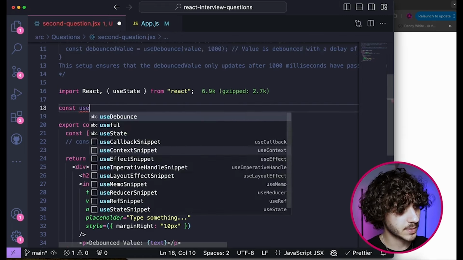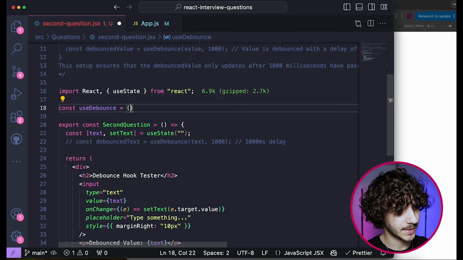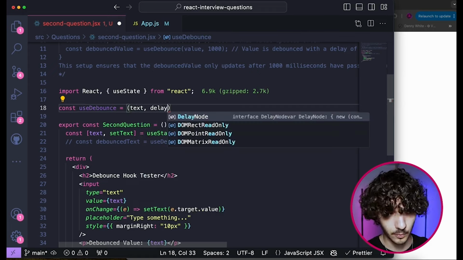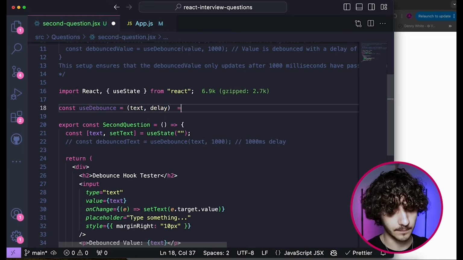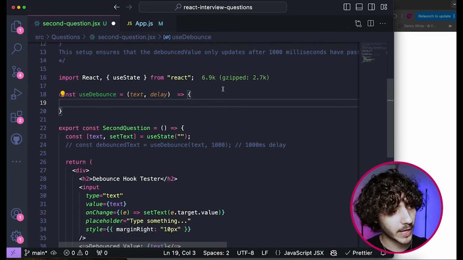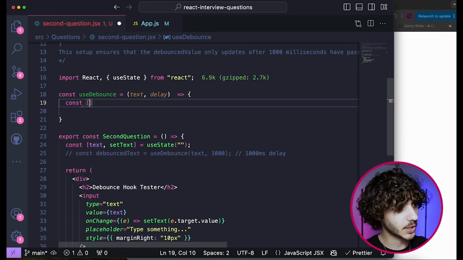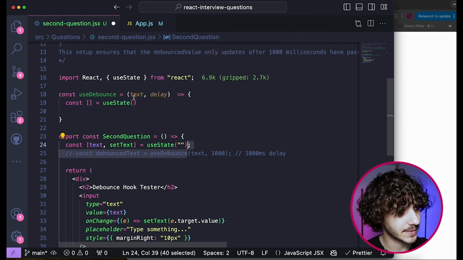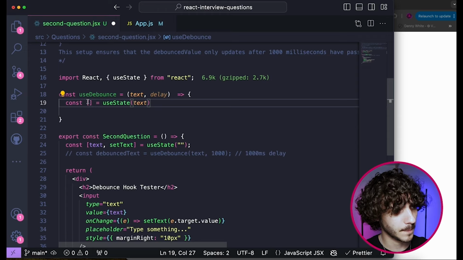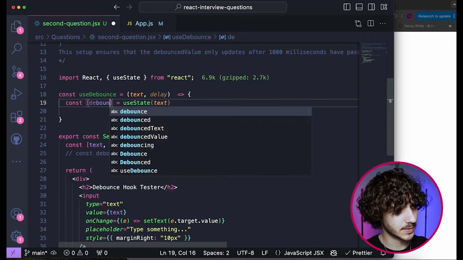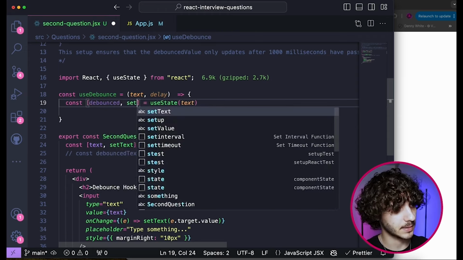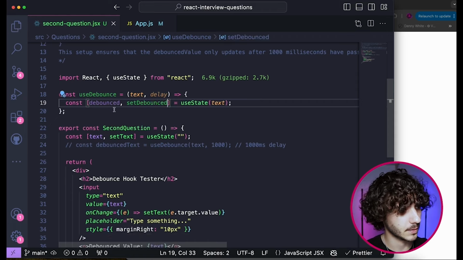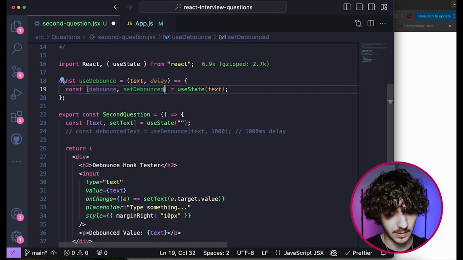So let's create the useDebounce hook, and it will take in, like I said, the text, which is a string, and the delay, which is going to be a number, right? So right off the bat, we have to create a state that is going to hold the debounced string. So I'm going to say useState over here, and by default, it's going to be the text that we receive over here. And we're going to call it debounce and setDebounce. Let's call it debounce actually.